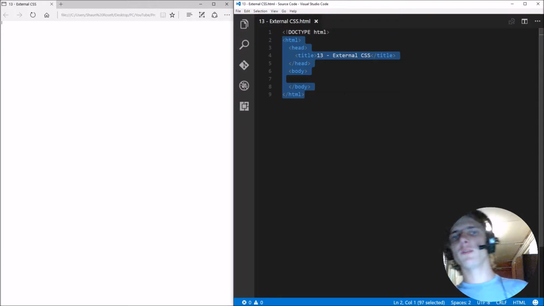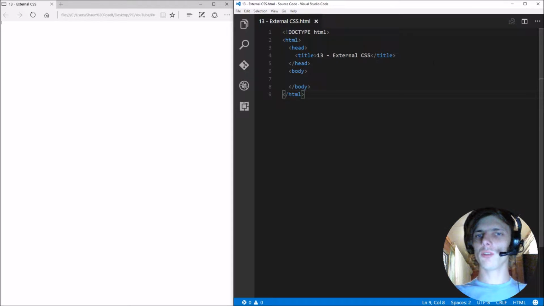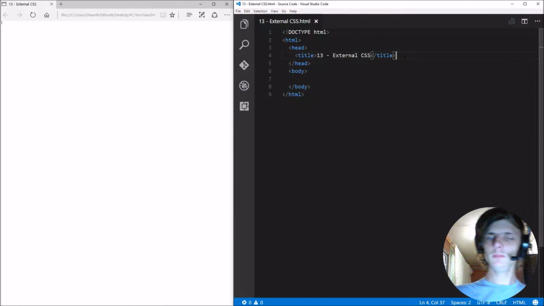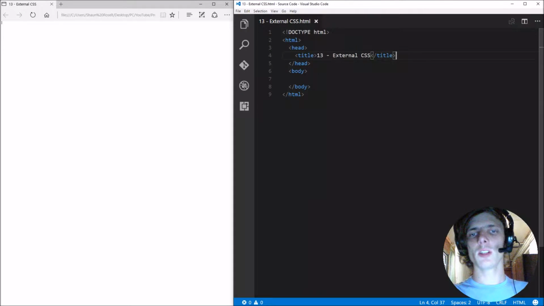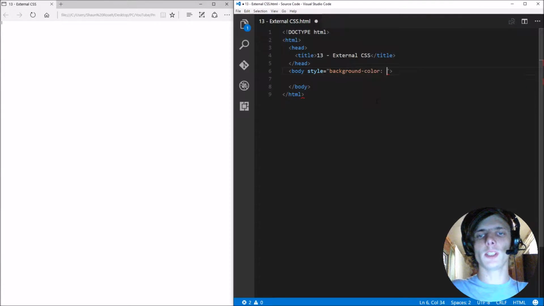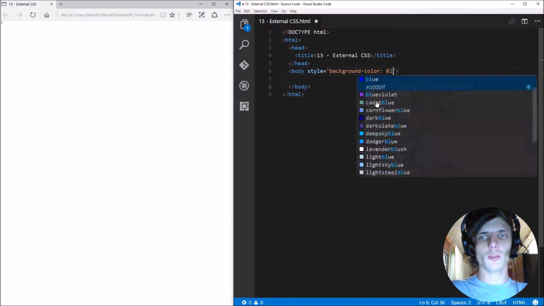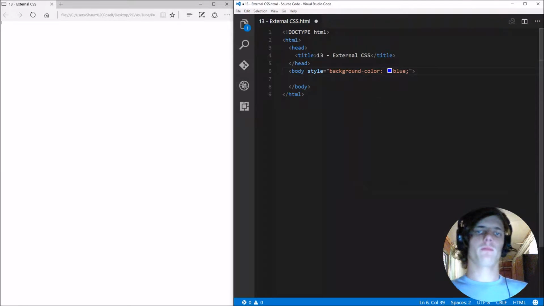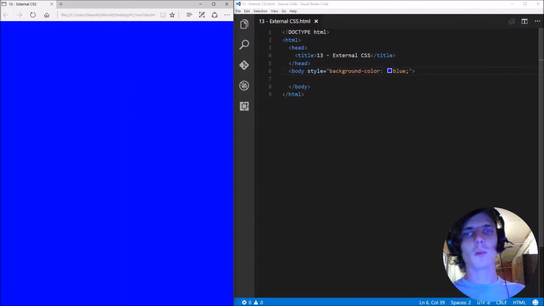So, in the previous videos we learned how to have inline CSS and internal CSS. With inline CSS, we added the CSS within a style attribute inside of a tag like this. And inside of the style attribute, we can specify the CSS. So for instance, we can change the background color of the body to blue. Save it and it will work.